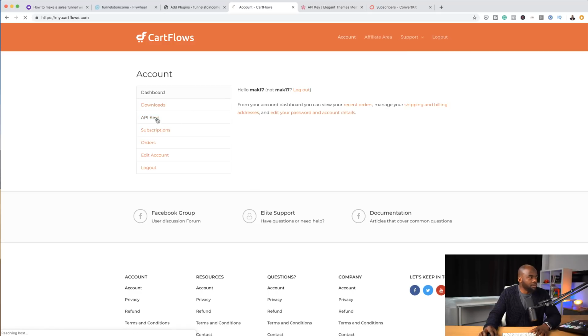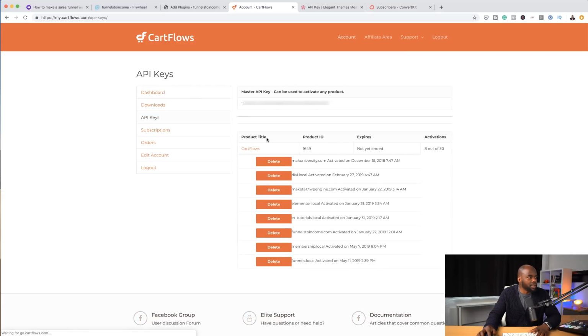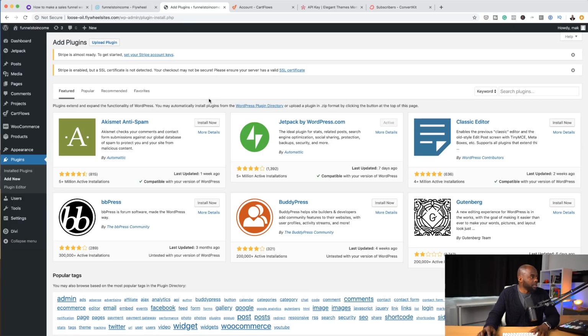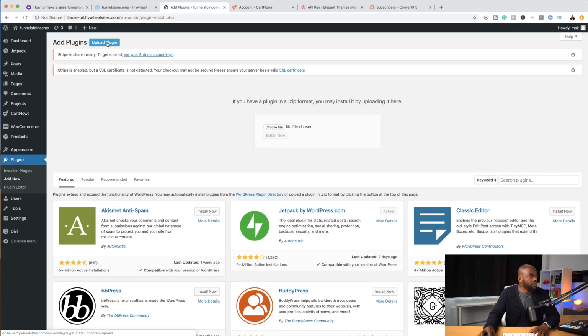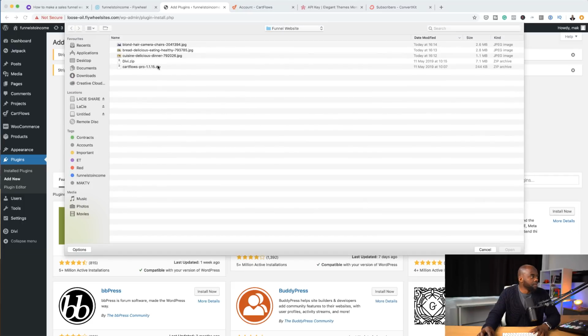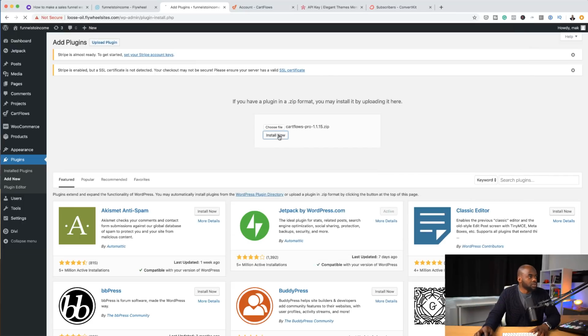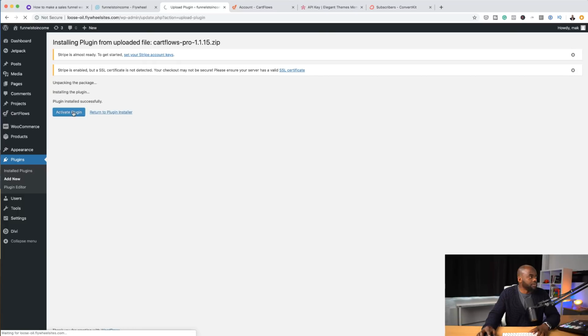So I'm going to click here on API keys because I'm going to need an API key for this to work. So I'm going to copy it here, come back to my plugins, and then I'm going to click on upload plugin because I've already gone ahead and downloaded the plugin from CartFlows website. I'm going to click on choose plugin, double click on CartFlows, click install, activate plugin.